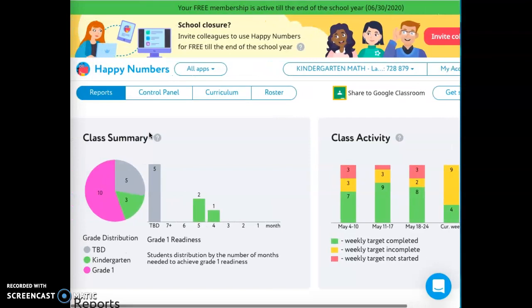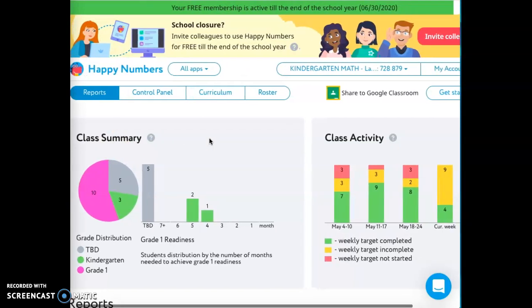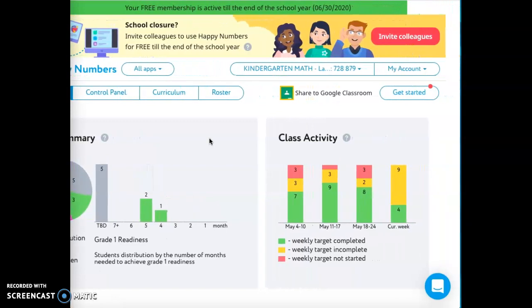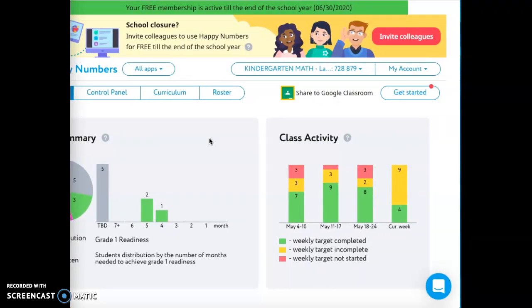So the class summary was the graphs. I just showed you the two different types of graphs. And then if I go over, you'll see the class activities. So you'll see how many students each week completed the goal. You'll see the red is students that have not even started.